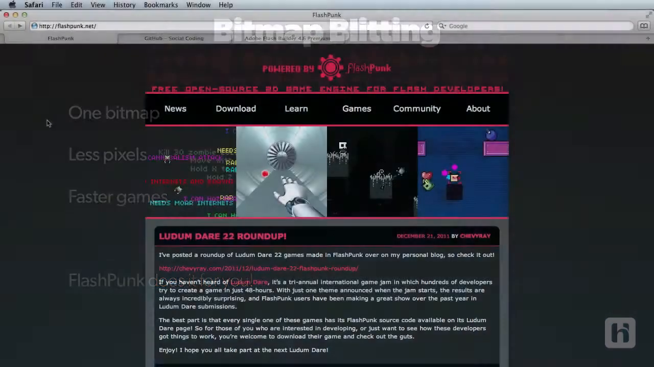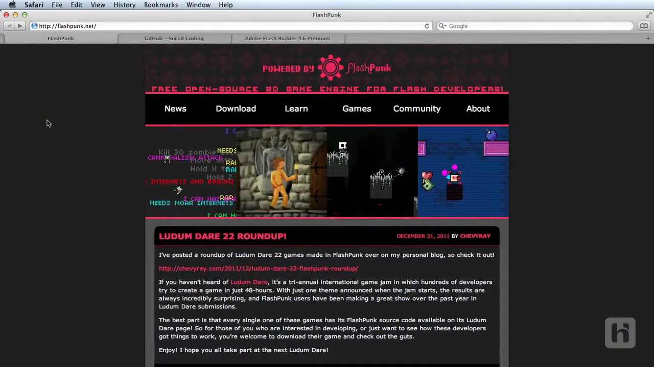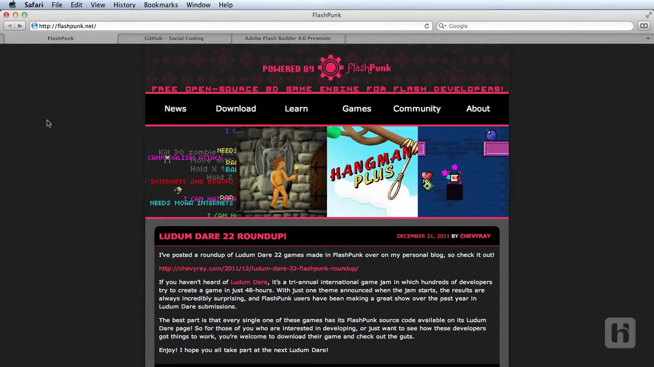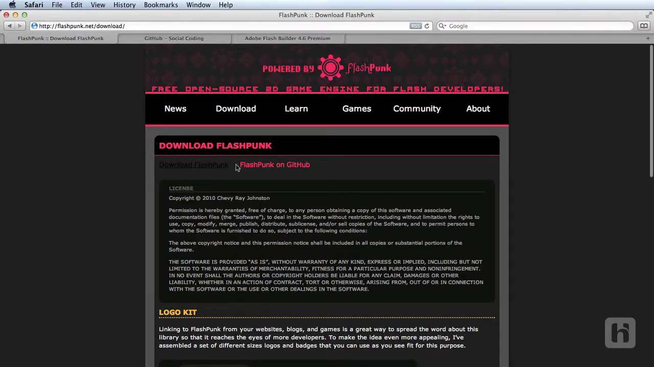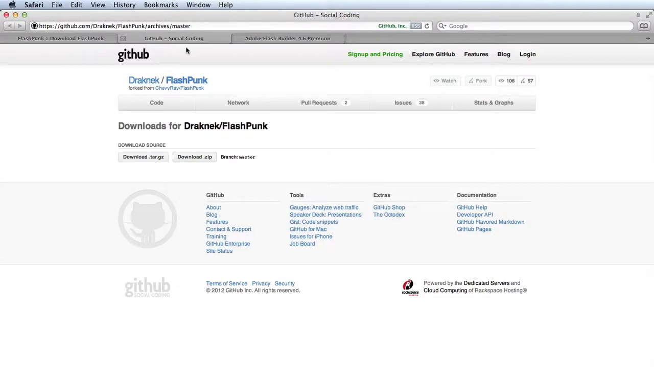Let us now start the development process of our game by setting up the environment. Now before we start coding, you will need to download the FlashPunk library. So visit flashpunk.net and go to the download section. You should be able to access one of these links and go to the GitHub repository. Download the master branch as a zip file and keep it ready. We're going to use that in a minute.